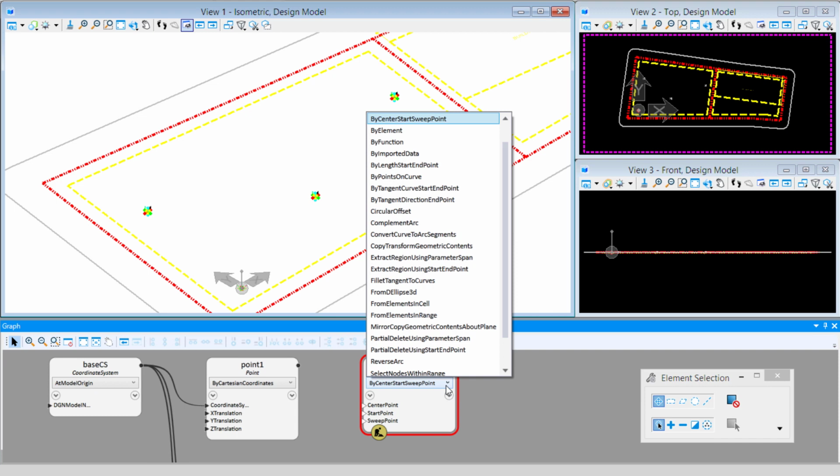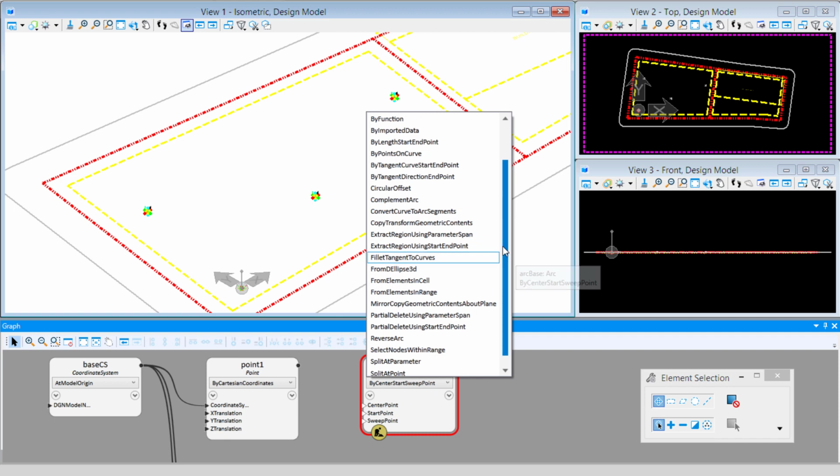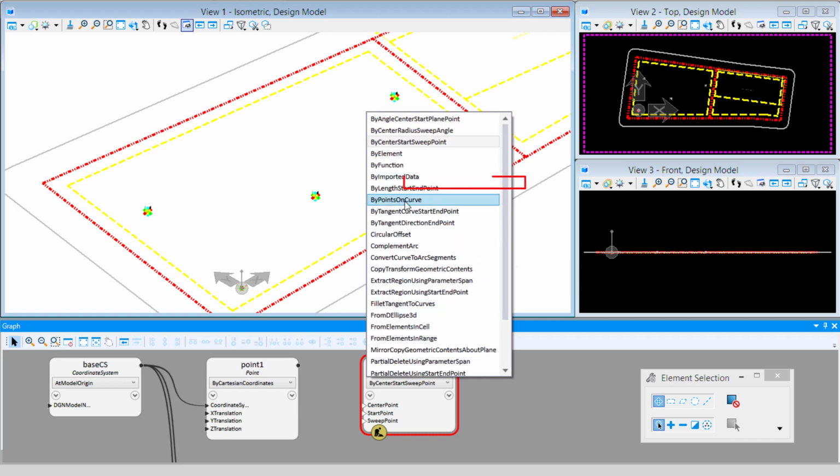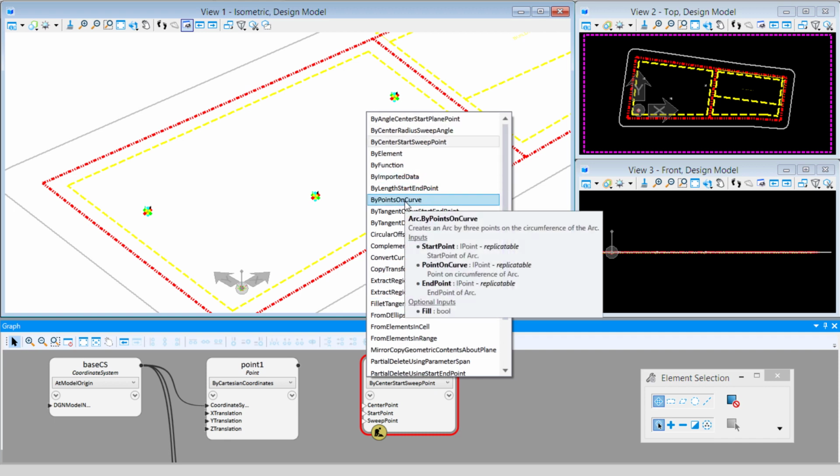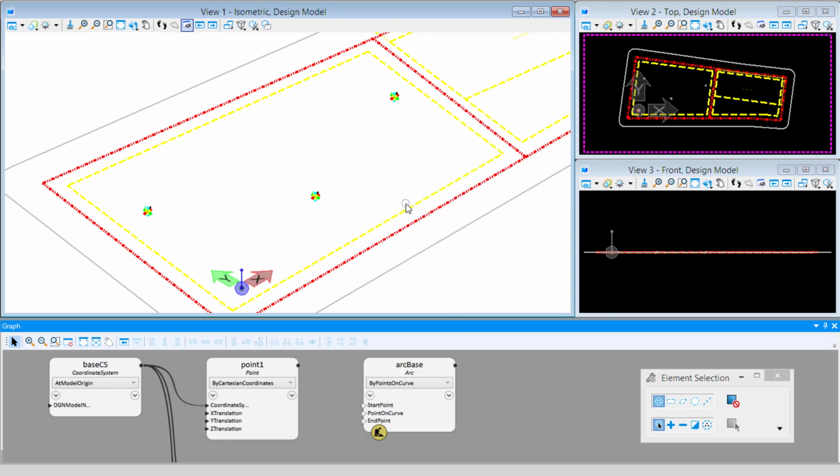On the other hand, if I had used a technique that included a radius, then perhaps I could change the radius value as a way of manipulating the arc. If I scroll up here, we'll find we have a technique which is points on a curve that needs a start point, a point on the curve, and an end point, which is exactly what we have. So I'm going to select that as my technique.